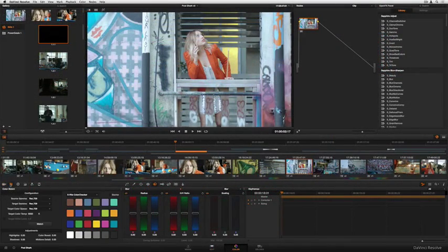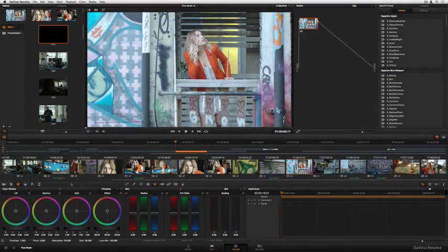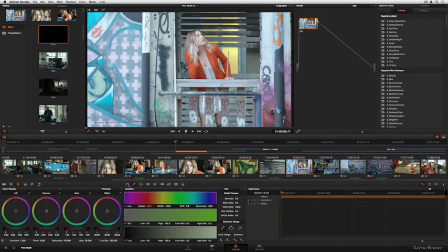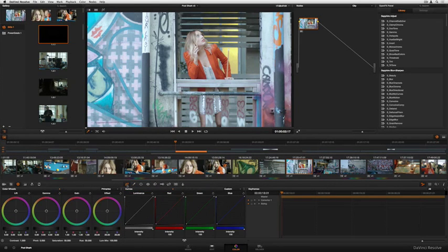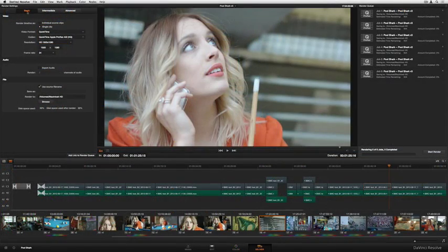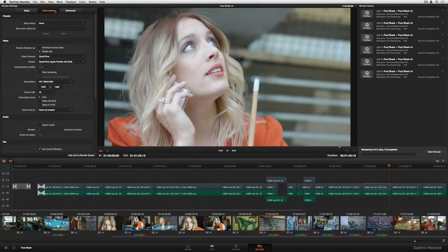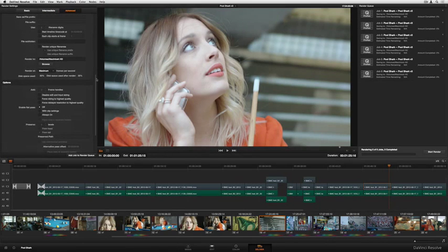On the Color page, you'll find Resolve's complete color correction toolset. Everything you need to make high-quality adjustments is here, making it simple and fast, once your project is edited, to grade the entire program. The Deliver page has basic, intermediate, and advanced sets of output controls, so that you can output your projects and share files in virtually any format.